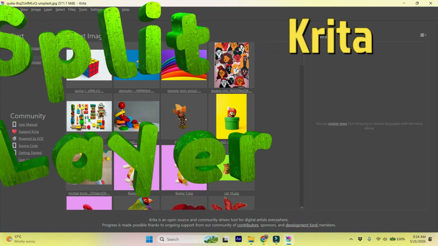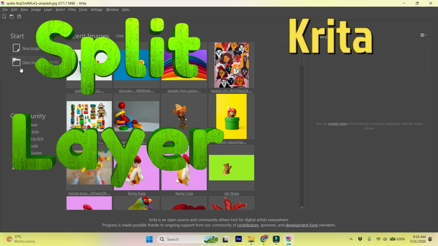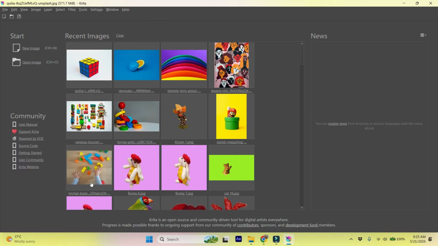Hi, dear friends. This is Krita, and I'll show today how to split the image with different colors onto layers, and each of them will have one color only.